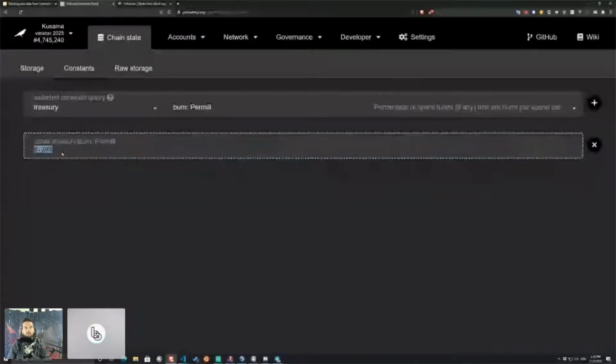That's the only way it can automatically grow right now. So the chain automatically funds this society. But this constant is set in the code, and it can be changed through a referendum, but it cannot be changed through storage. There's no way to update this value.